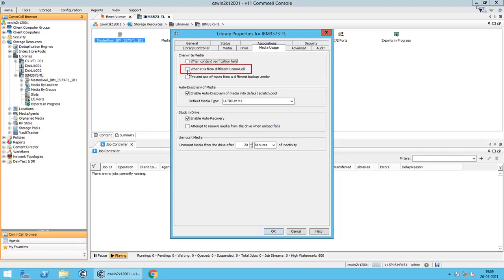When it is from different COM cell: this option is not selected by default, which means media from other COM cells are marked as bad, indicating that the media is from a different COM cell. Select this option if you are sure you want to overwrite the data by overwriting the OML on media from other COM cells.